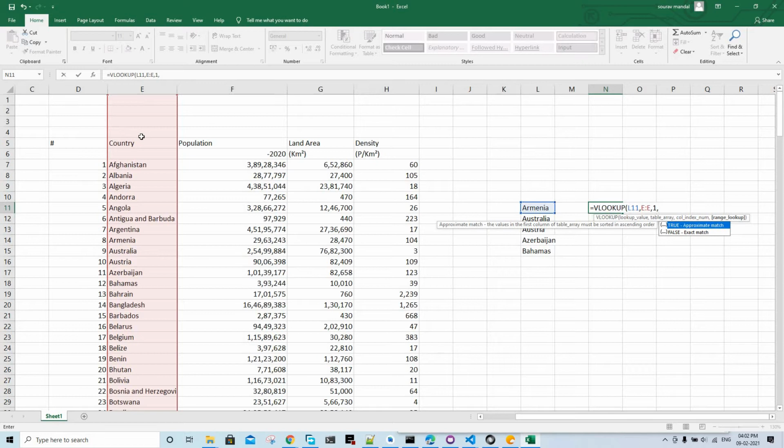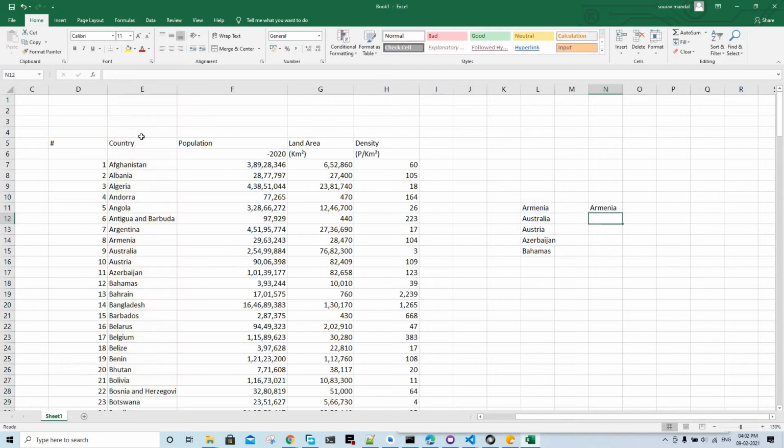Then you give true or false. False means exact match and true means approximate match. If some relation is found, then it will also give a result in case of true, but we're going to give false to get the exact result. Now as you can see, this Armenia is fetched from this column.